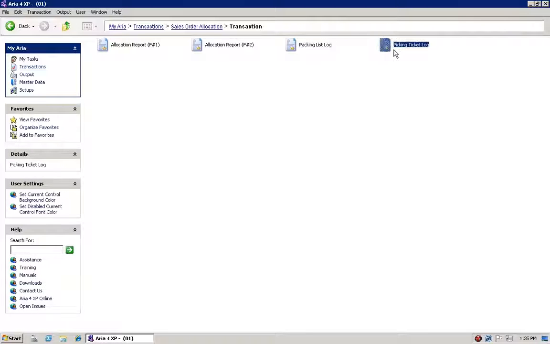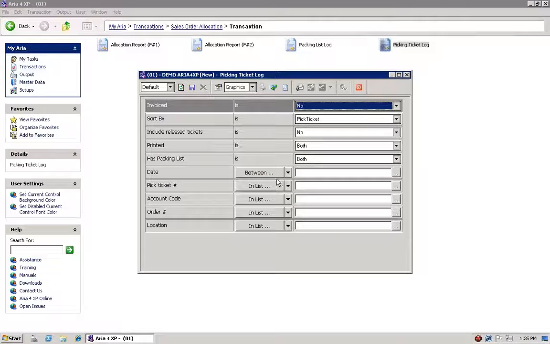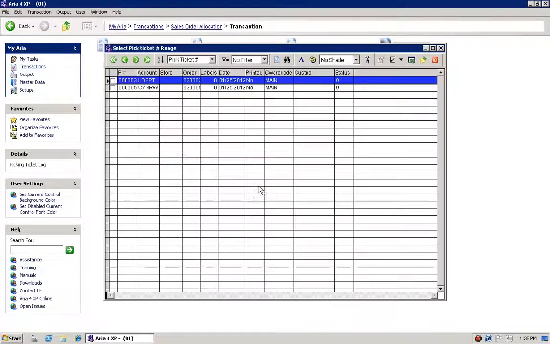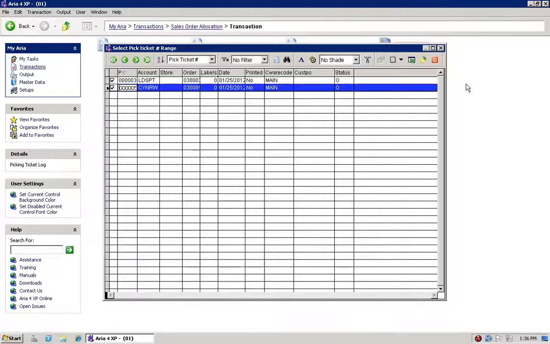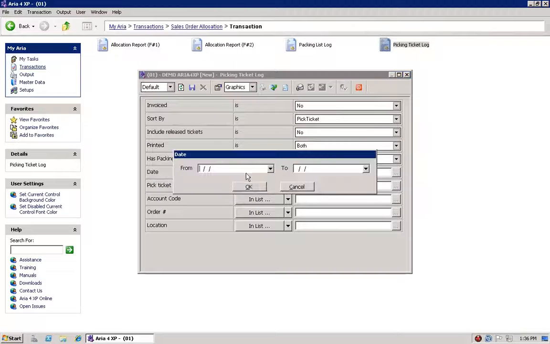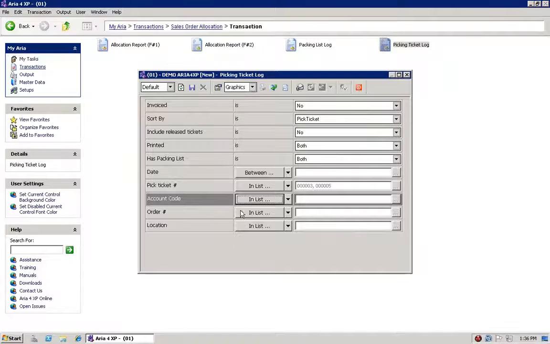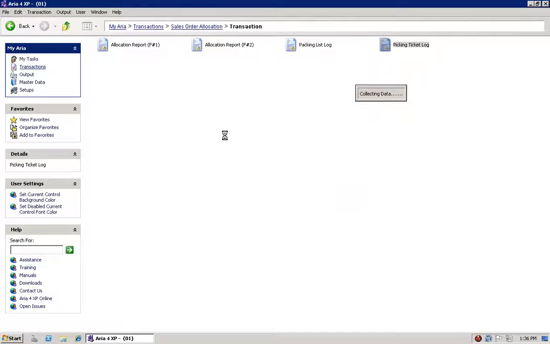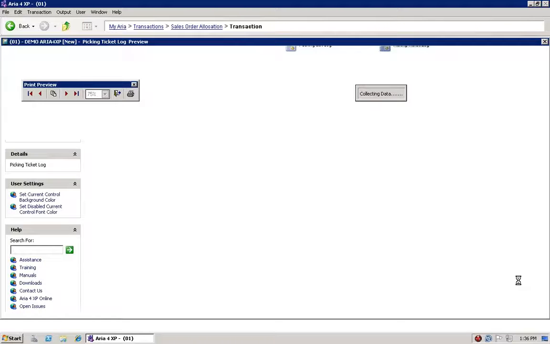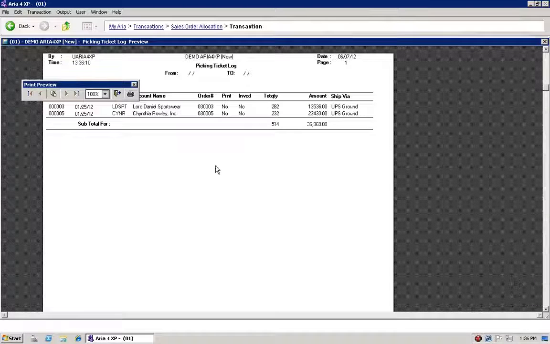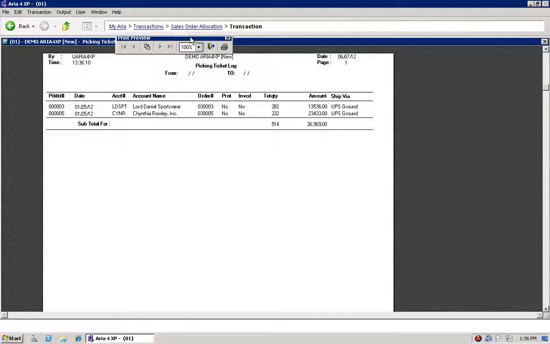But just as an example, you can print a pick ticket log report. This is a high-level report that lets you see all the pick tickets generated within a certain time frame, by account, by certain order, for a certain warehouse, and so on. So it's a pick ticket log report for the entire company, and as you can see, it can list the header information by pick ticket, by order number, by account.